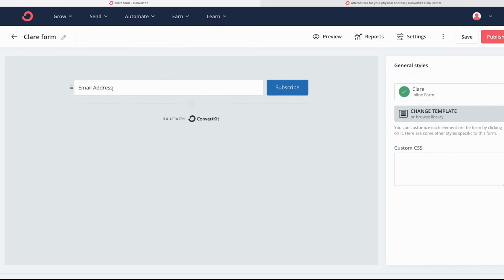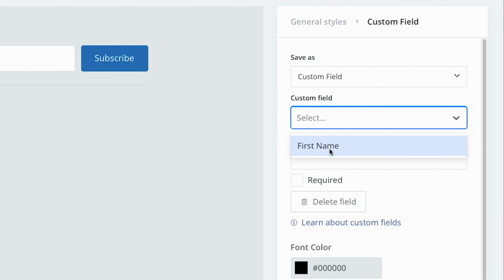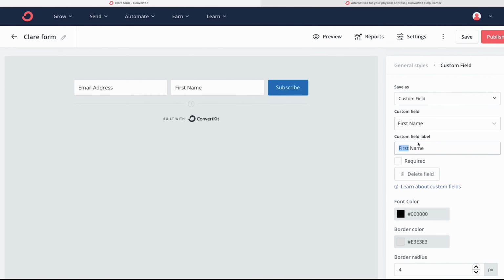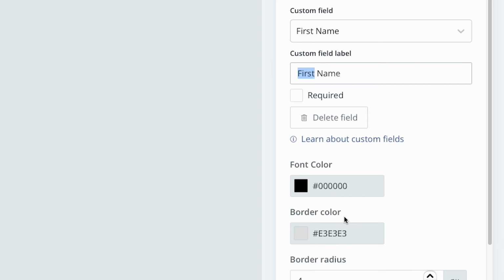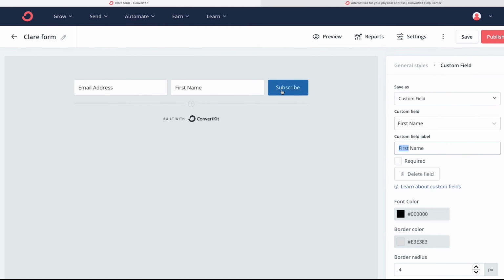And I don't recommend asking for too much more than this actually, but one more thing. So I'm going to click right here and I'm going to go down to custom field and I'm going to choose first name, because we want to get their first name so that, when we send off emails in the future, we can personalize them a little bit. Now from there, you can change the font color. Right now it's just set to black, or the border color. There's a really thin border around here, but I think that all looks pretty good.